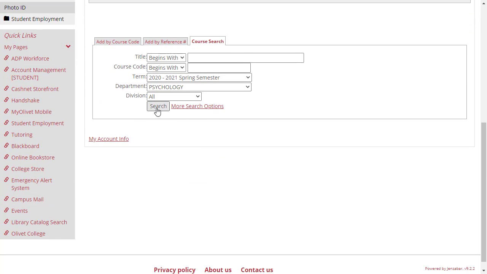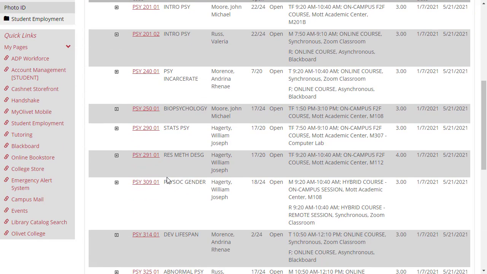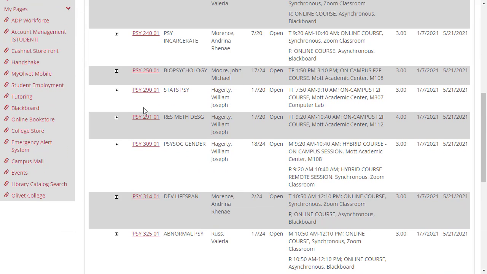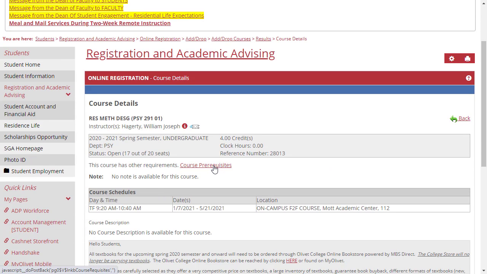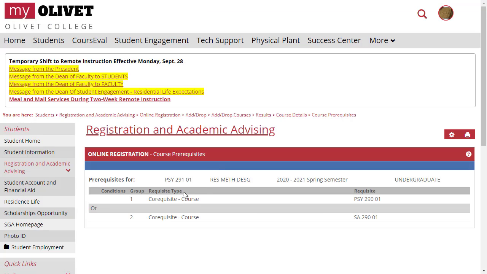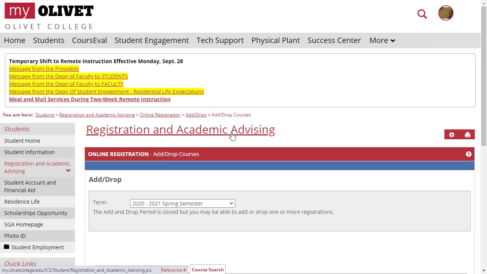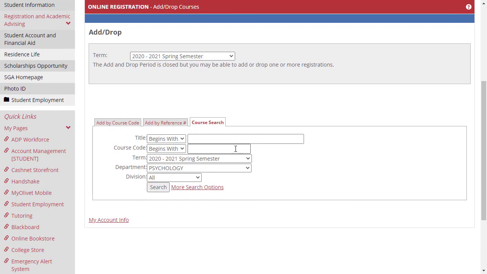Something else that you might see is that for stats and research methods, if I click on research methods, it says that there's a course prerequisite and that there's a co-requisite course, meaning that you have to take one of these two courses at the same time, and this other course is the stats class. So make sure that when you're looking for courses, you look at the prerequisites to make sure that you meet them. Obviously, you also want to make sure that it fits your schedule, but you have to look for other things besides just whether or not it fits in.